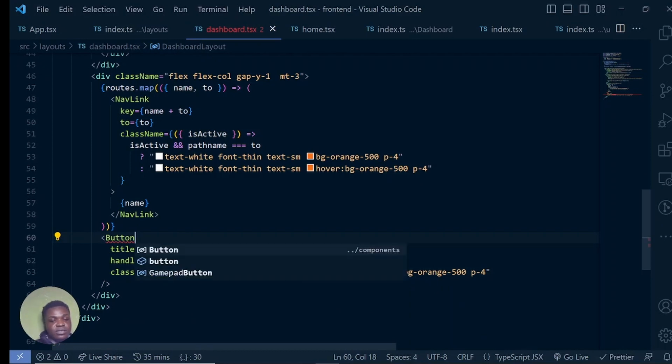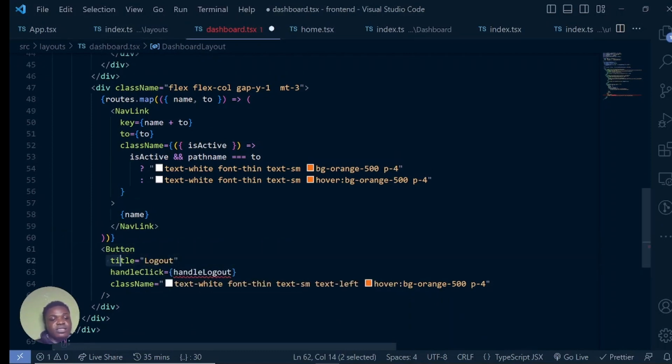Let me import that. We are using a button here. Remember our button components. The title is logout, and then handle click is logout. Then we pass in a styling for our button. Remember we have this class name where you pass your styles that you want for the button. Now, why is the handle logout throwing an error?